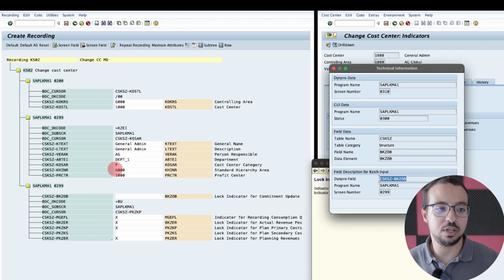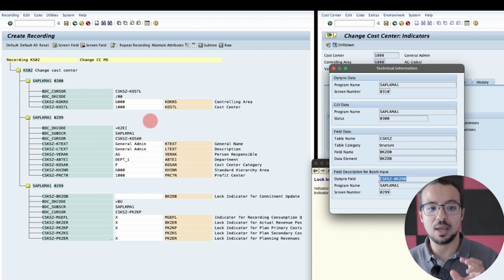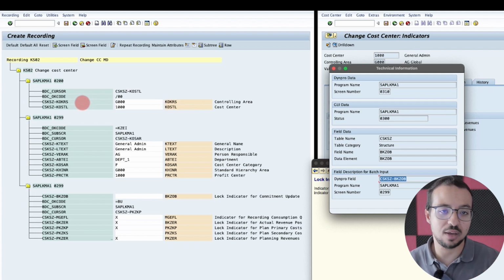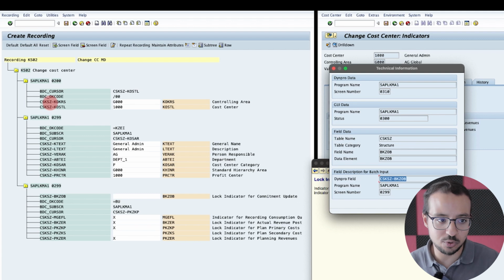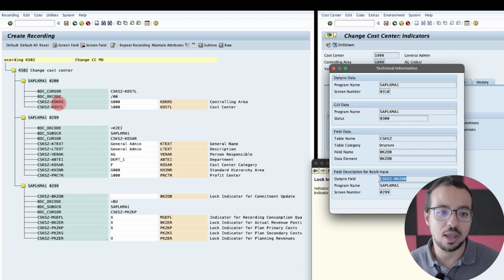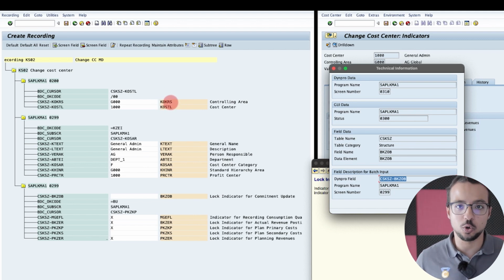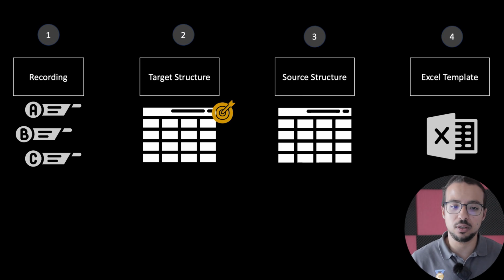So now we understand the screen names, screen numbers, and the field names. What we need to understand also is in this screen, SAP has created a target field for each of the fields that we have in our recording when we clicked on default all. So this field, for example, the Dynpro field that SAP captured is KOKRS. And then SAP, when I clicked on default all, it has created this one for me. So this is a target field. How the batch input recording works is, first we do the recording, and then based on this, we create a target structure.